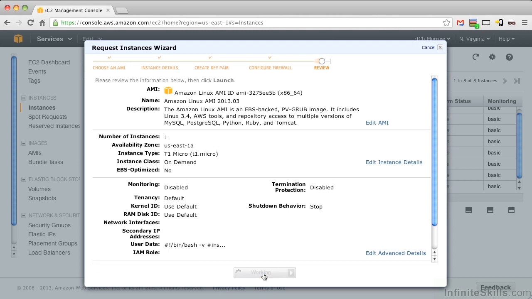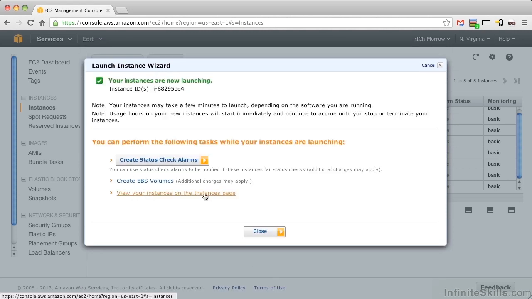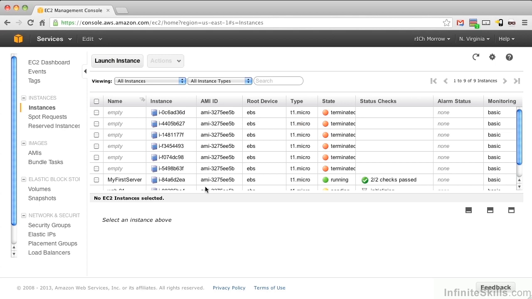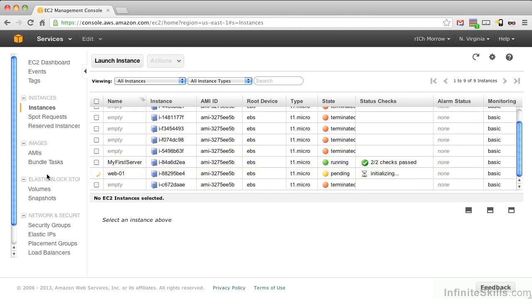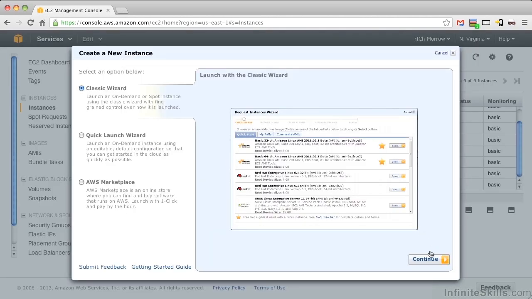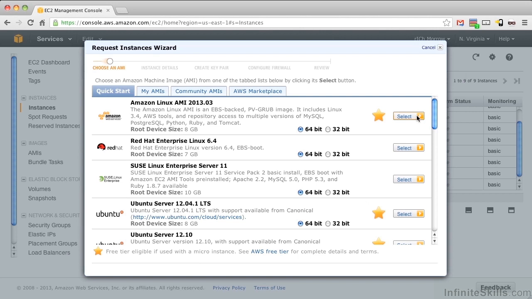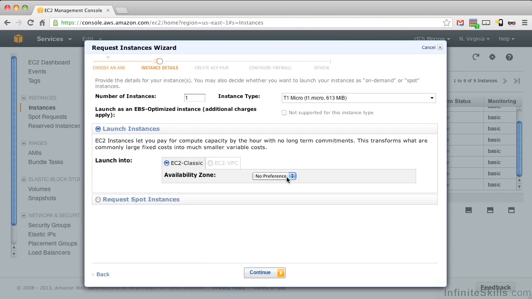Let's go ahead and push Launch and view the instances on the Instances page and verify that server is in fact coming up. While that server's coming up, let's launch another one. Again, let's choose Classic Wizard, Amazon Linux AMI, and this time for availability zone, let's choose US East 1B and push Continue.